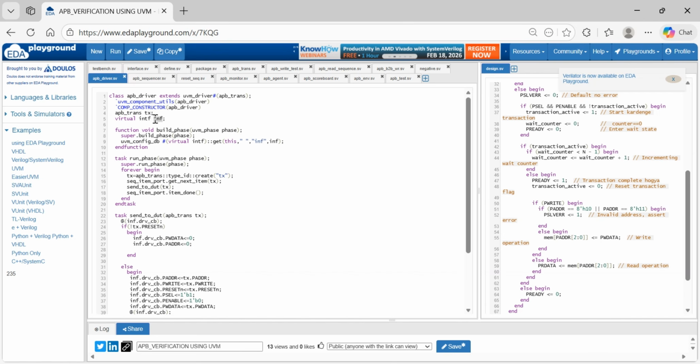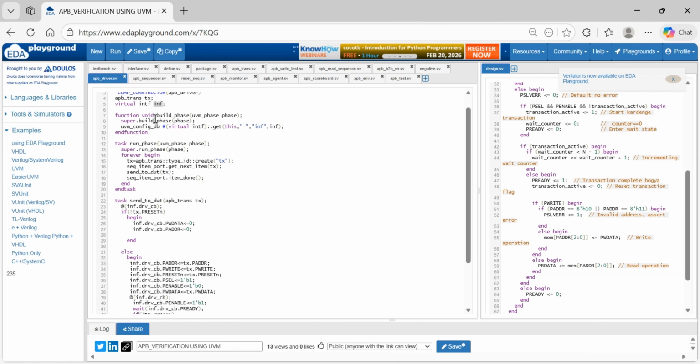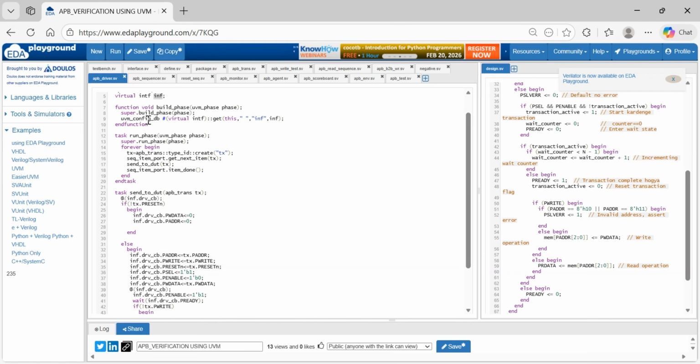Now I already have discussed that if you are using an interface in your class, you have to use a virtual interface instead of the actual interface, because your actual interface is a static entity and you cannot directly use a static entity in your dynamic class. So in order to use that, you have to use the virtual interface. This virtual interface is pointing to your actual interface only. Okay. Then we have build phase. In build phase, we are just getting the config DB which we have sent from your TB top. From TB top we have set those config DB, and here in your driver we are getting this virtual interface. Okay. Then we have run phase.